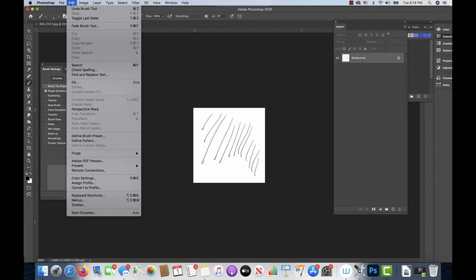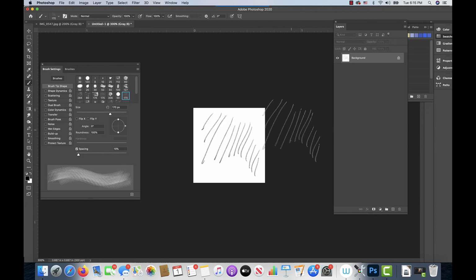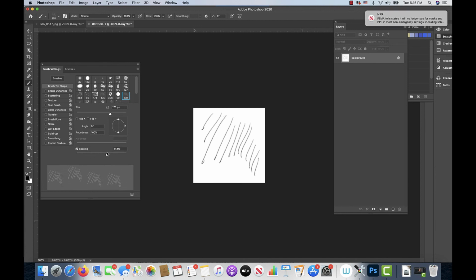You go to Edit, Define Brush Preset, and we'll call this Pencil Marks 1. All right, and I'll go right up here. So that's now on your brush settings. You can see what it looks like life size. You can see what the spacing does to it, and you can separate it so you're really only doing those lines one at a time. But we're automating my pencil marks, my little hash marks.